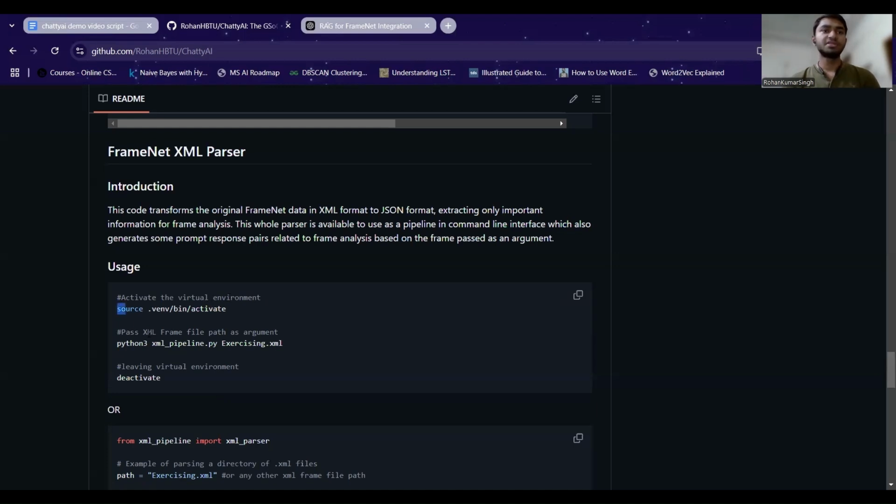I used this script to convert each frame into JSON format and combine them all into a single document for easier management. Now, research papers were also incorporated as a data source for the chatbot.